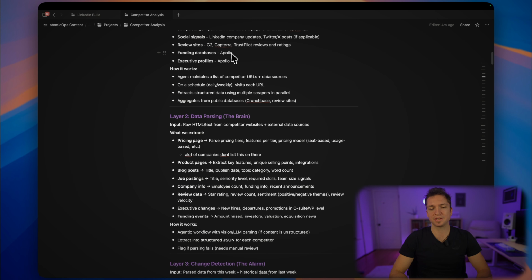Then funding databases. So if they just raised a new round of funding, that's really important to understand because again, that means they have more money, they have more backing, so they can move really fast. And then executive profiles, if you want to scrape C-level people and find out what they're doing, find out about them, for whatever reason that might be good for your business, you can do that as well.